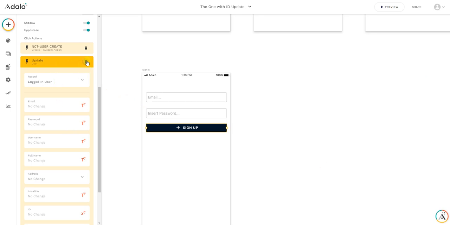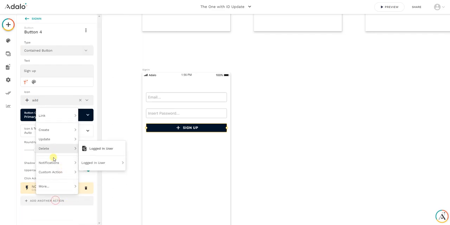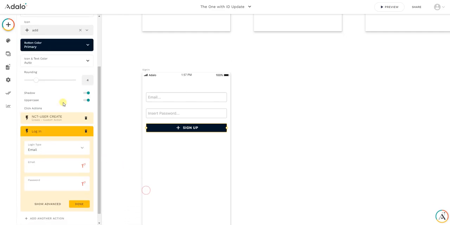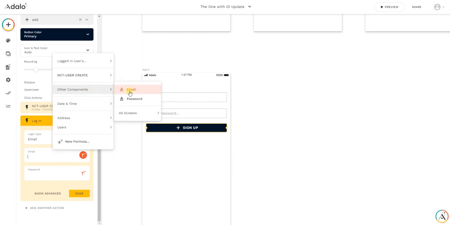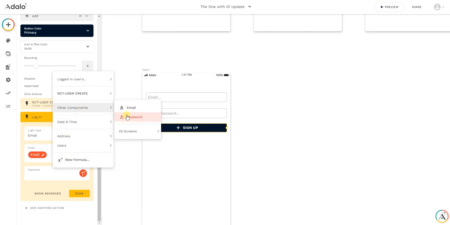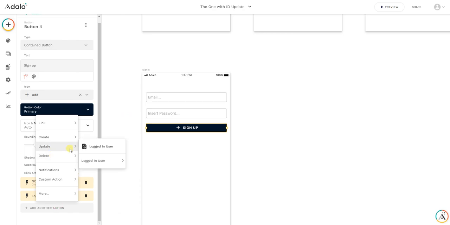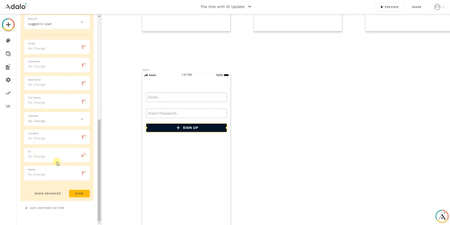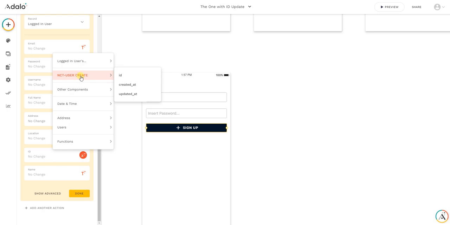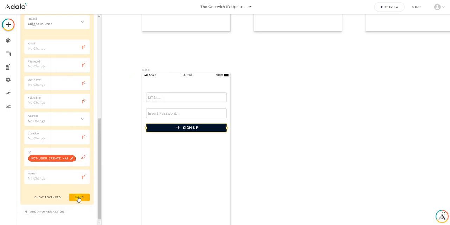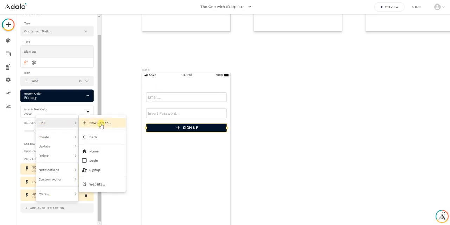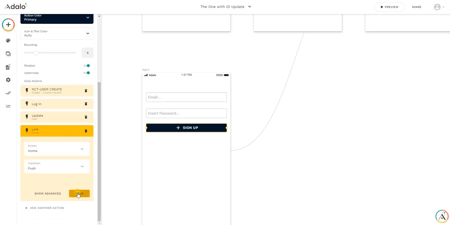Okay, actually I forgot something. First, after it creates the user, we are going to log in the user, and for this we can use the same components we had, the email, the password, done. And then the next step is we're going to update the logged in user, and in this case we only want to update the ID, so we're going to use this response we had before, and as you can see, the response is here, and we're going to update with the ID. I'm going to do done. And then after doing this, we want to link to a screen, obviously, so we're going to link to, for example, home. Okay, we're done here.